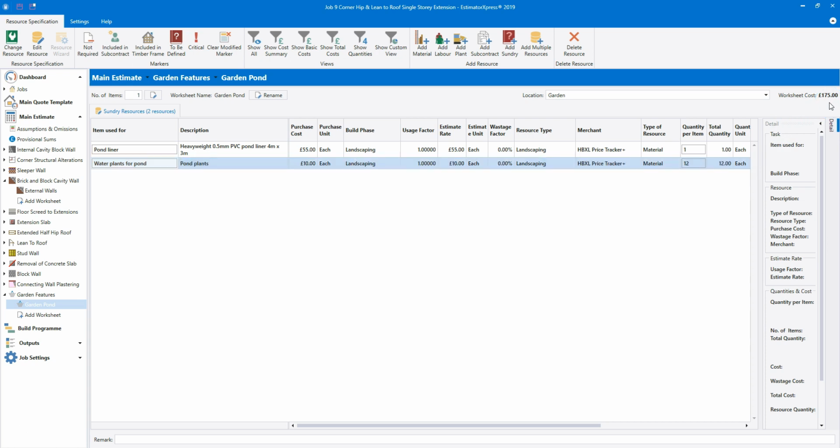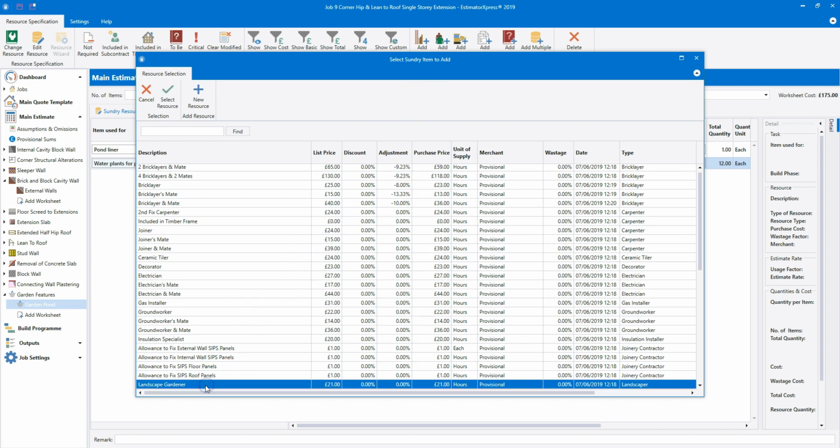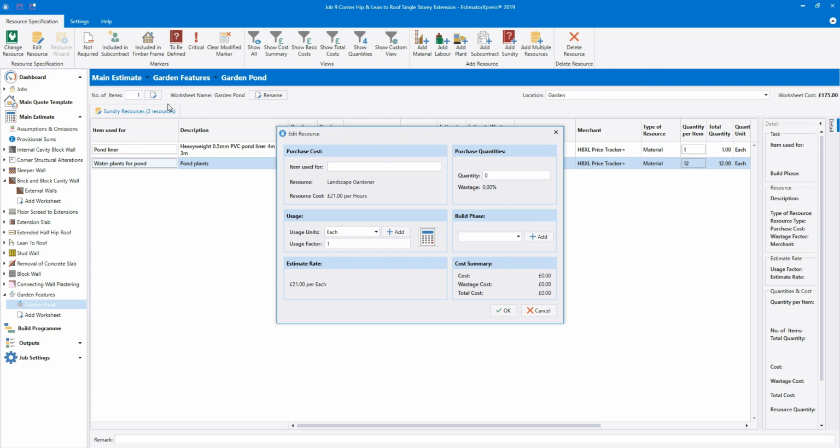Of course, we can also add labour items to the worksheet. Click the Add Labour button. I'm going to use the Landscape Gardener for this task, which is already in the price book. So if I click on the Landscape Gardener to select it, I can then click the Select Resource button. In the Edit Resource window, I'm going to set the item used for to excavate and install pond.